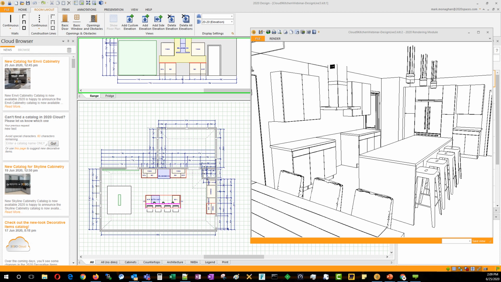Okay. Santiago, can you just verify that my screen's visible there? Yeah, absolutely. I see your screen, nice and clear. I see 2020 Design with the rendering open.